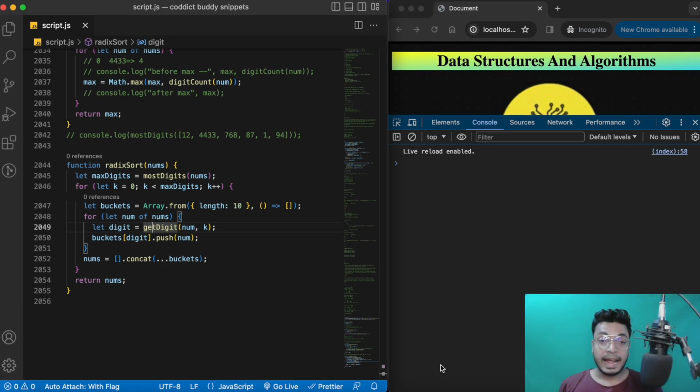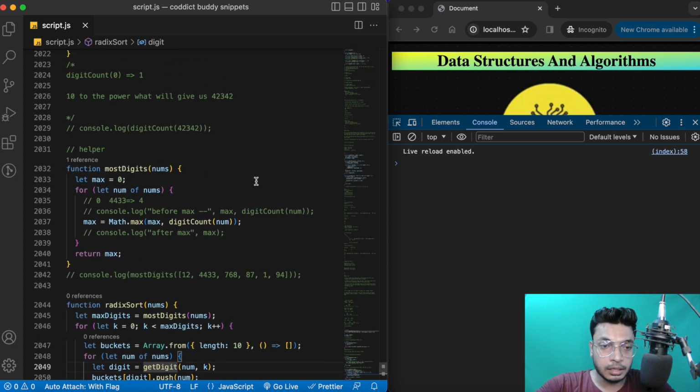Hello guys, welcome back. So in this lecture, finally, let's finish Radix sort implementation. We are already ready with the helper functions, whichever is required for this lecture. So let's gather all these.